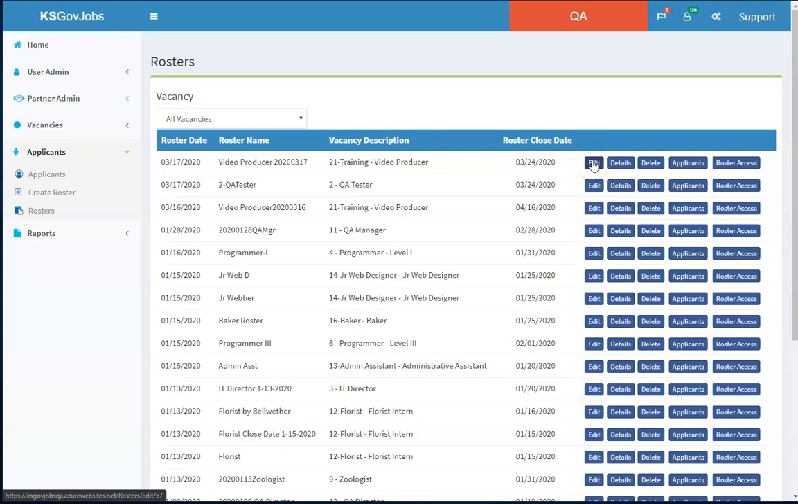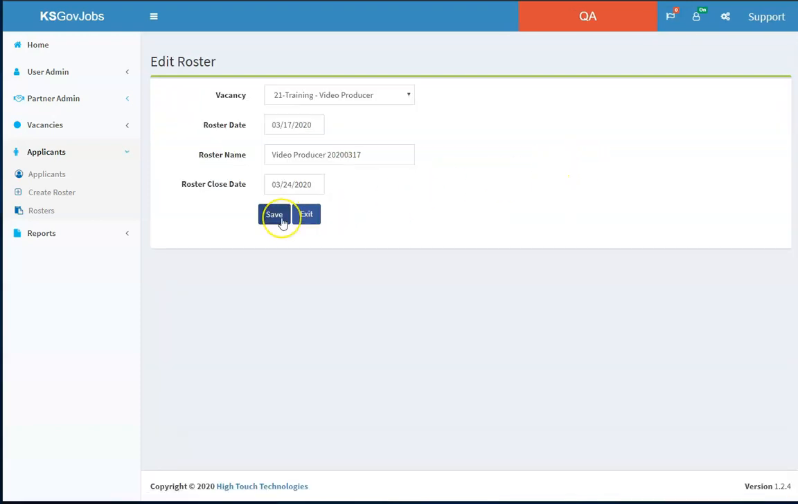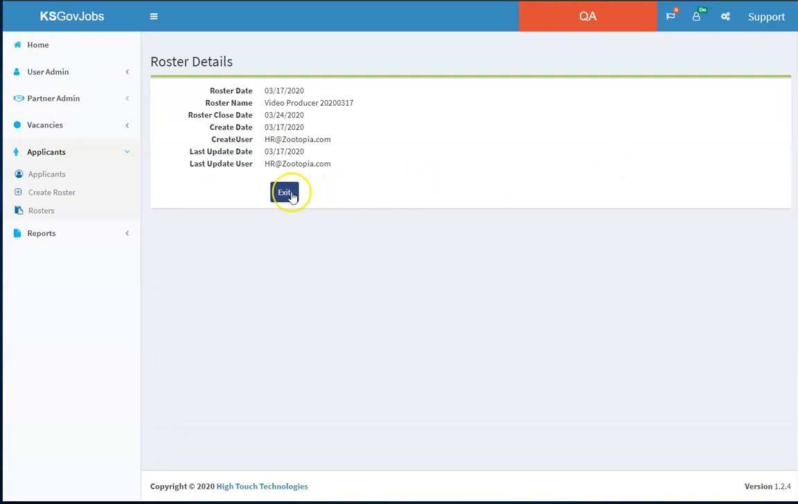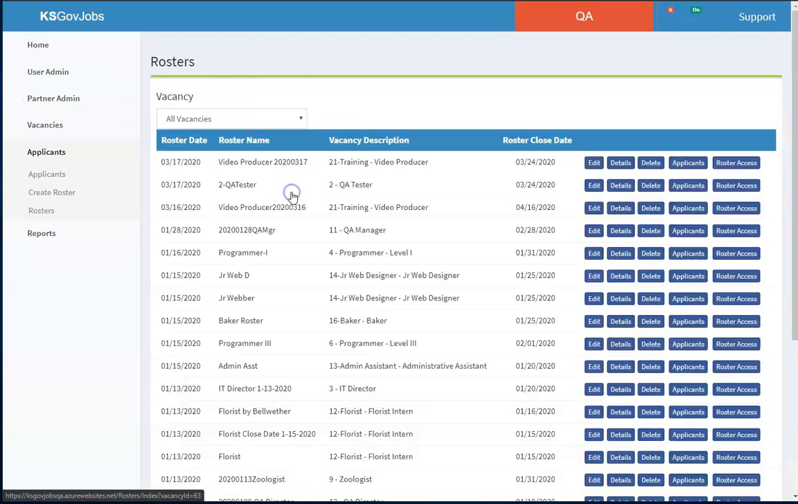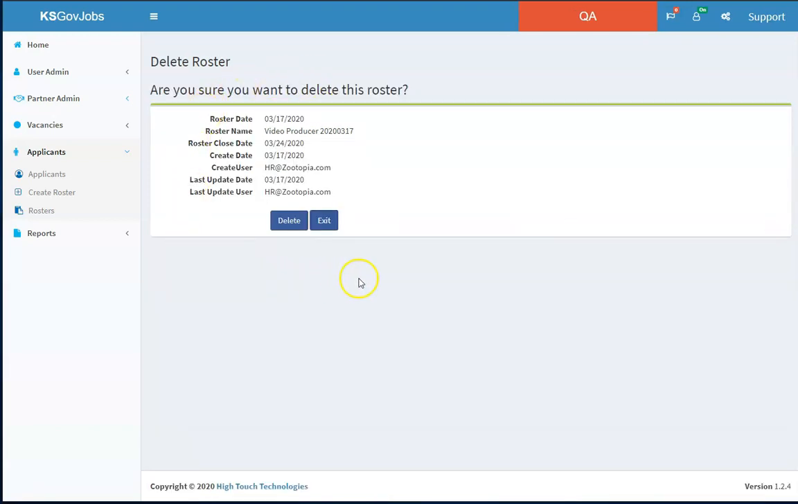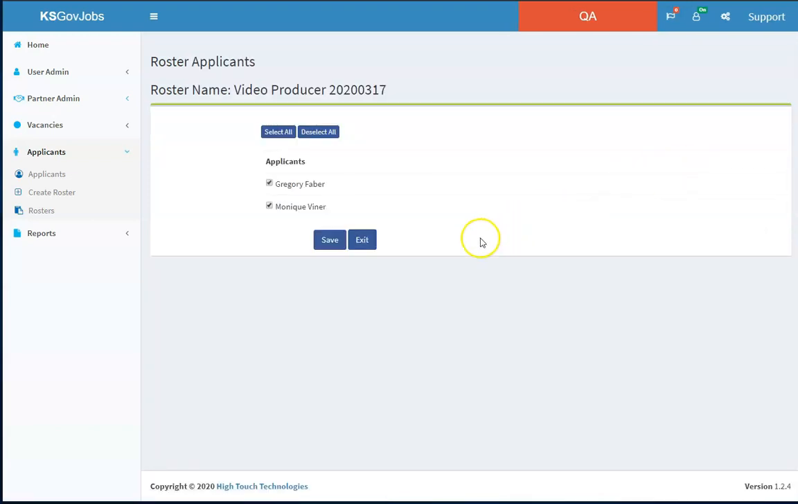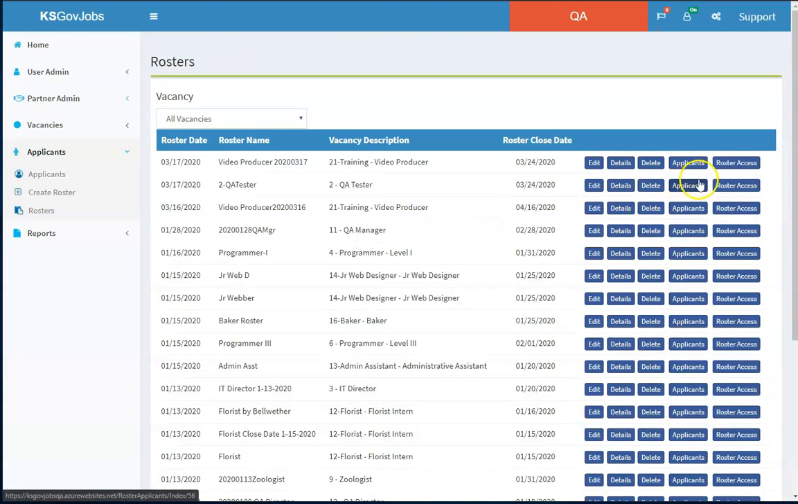The Edit button allows changes to the roster. Be sure to click the Save button to retain any changes made. The Details button shows who created the roster and changed it, and on the date it was done. The Delete button allows the roster to be deleted. There's a verification page before deletion is actually done. The Applicants button shows the applicants included in the roster.